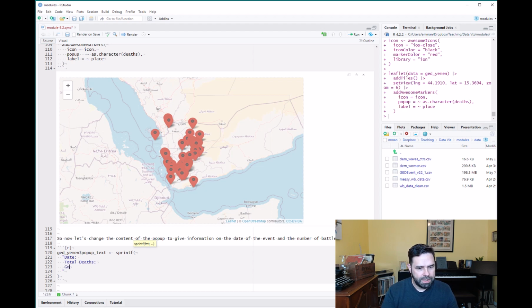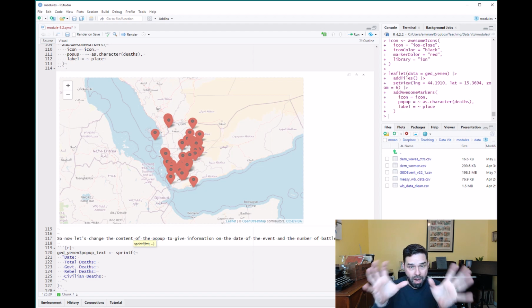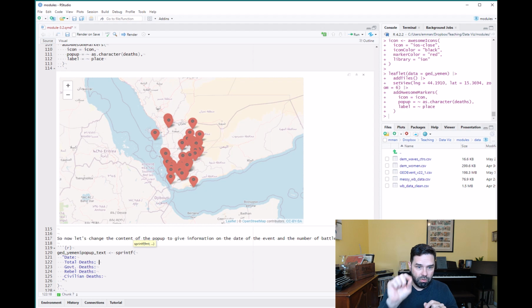Then we want a breakdown of government deaths, then rebel deaths, and then civilian deaths. That's what we want our marker, our pop-up, to look like when the user clicks on it. Now we're going to define the variables that are going to go next to each of these taglines, essentially.